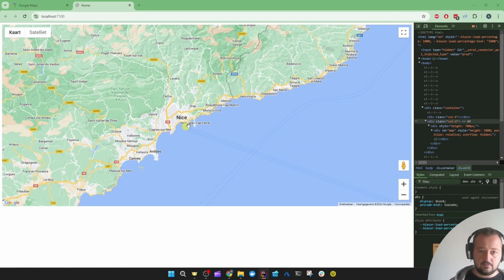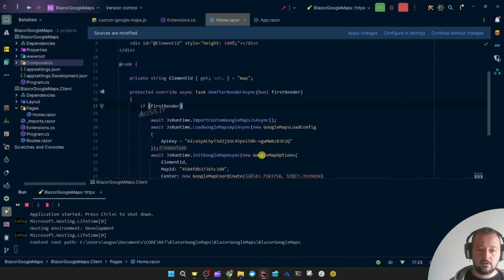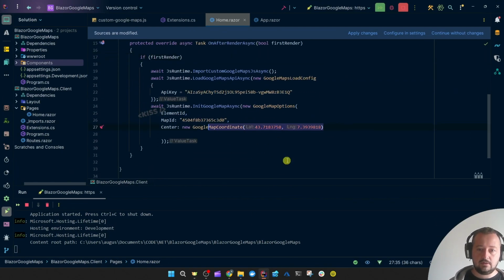So that's just going to zoom us in on Monaco, and you see all of these controls in my language since I picked Dutch. So card, satellite, full screen, street view, and the zoom controls. And now we're centered around Monaco, which are the latitude and longitude that I passed. Okay, so let's just set a zoom.